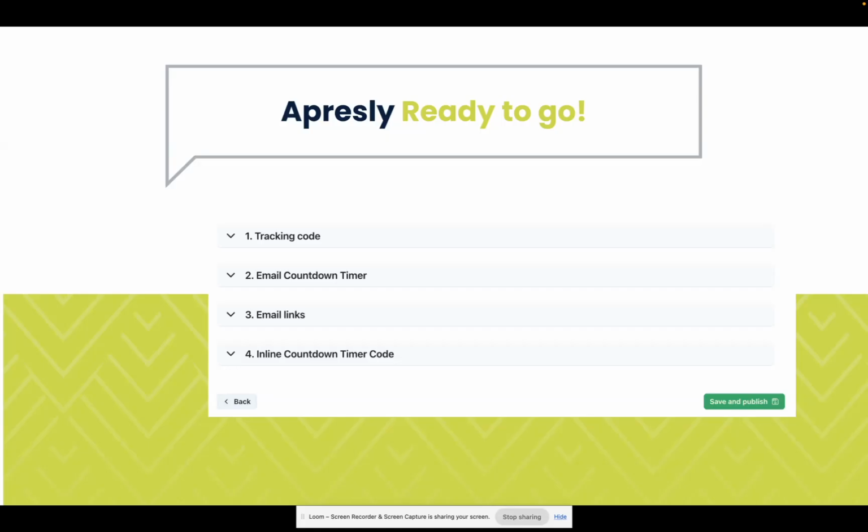So then you'll be presented with an overview page of all the different things, and it's asking you to check if everything's in place. And then you can click save and publish, and then it should actually be working. Then, of course, you can run a test yourself and see if it's actually working, but it should with this setup.